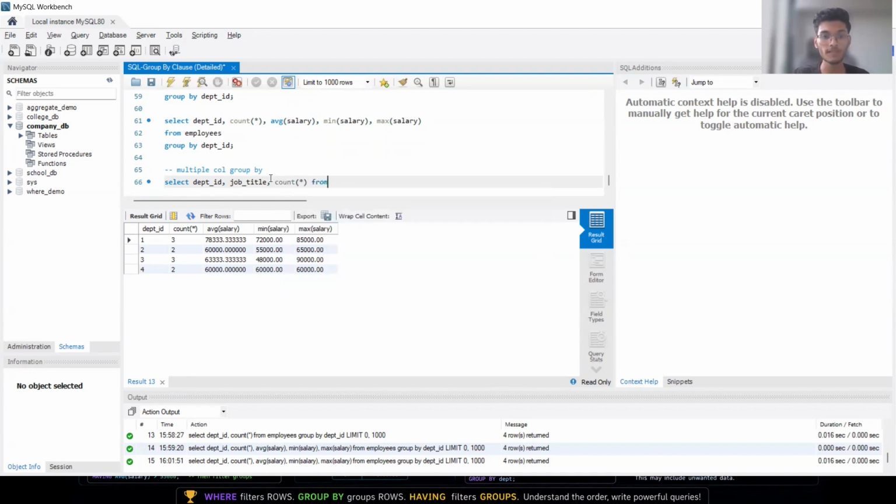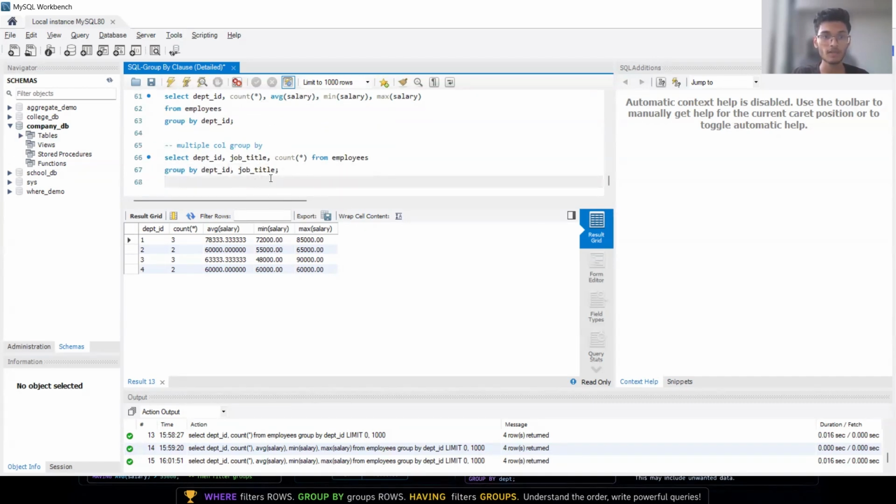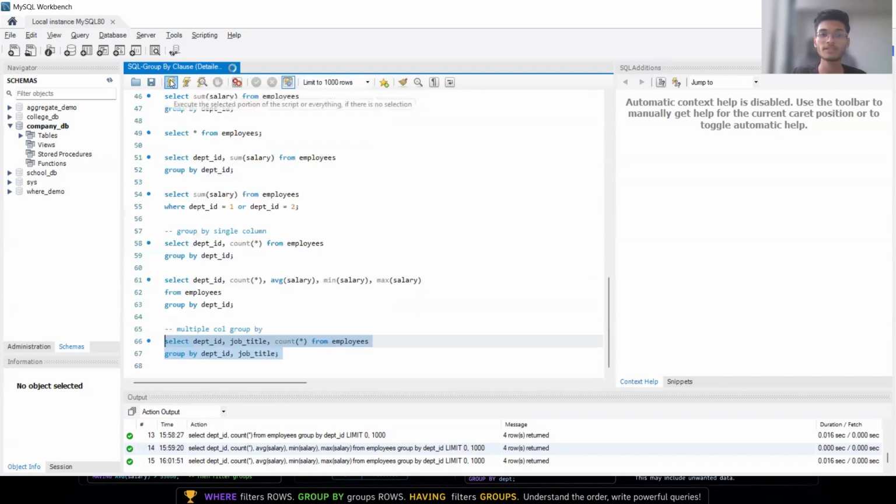Okay. From the table employees, and here I'm going to group by the department ID as well as another column, that is job title. Okay, what if I execute this?